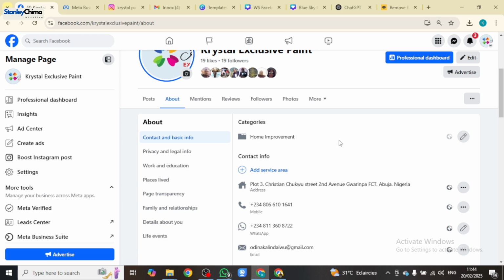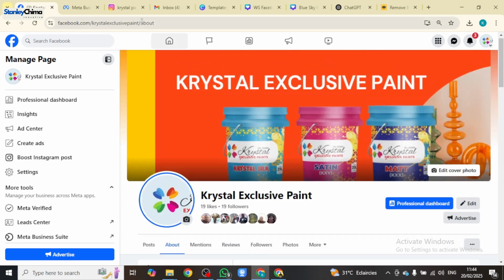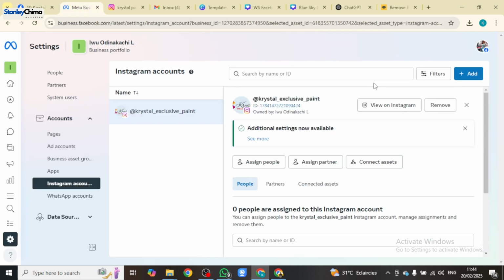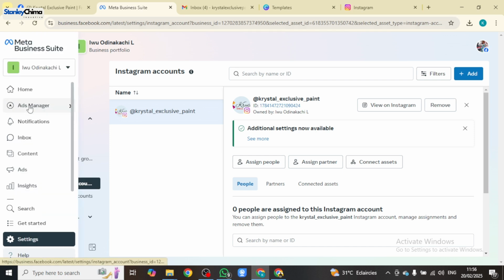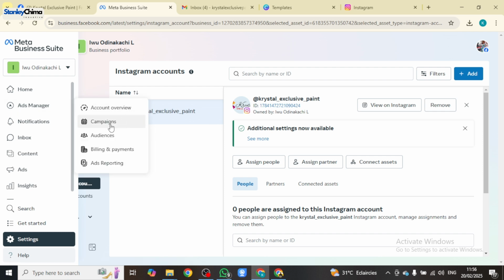So let's go over to the last part of the video, which is running adverts. All right, so moving over to running adverts, there are two ways you can do that. Either we come here and search for ads manager, or you can simply come from here. You see ads manager here, and you can see campaigns.